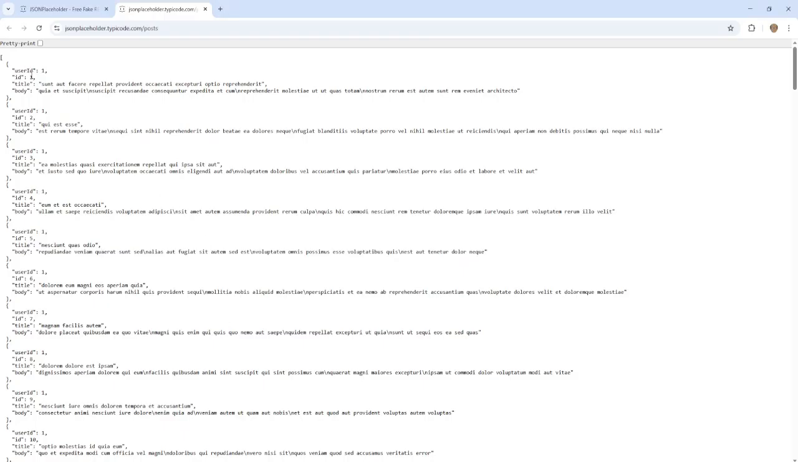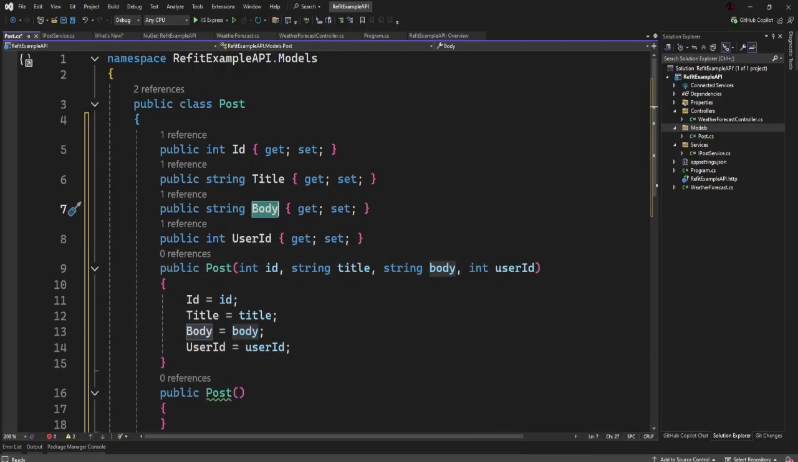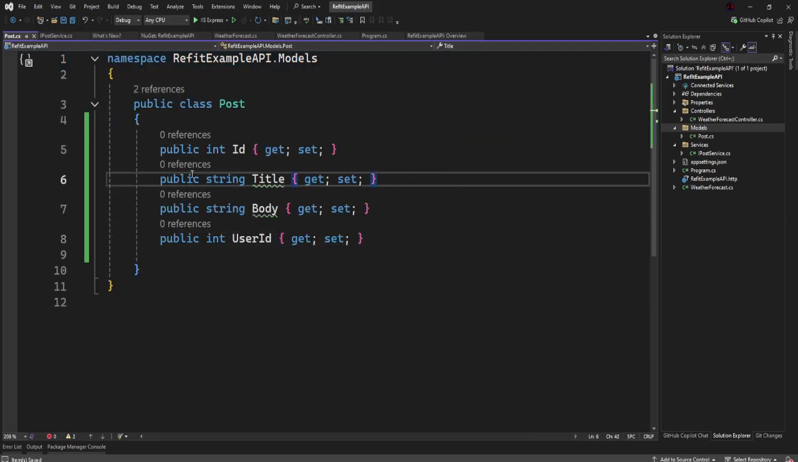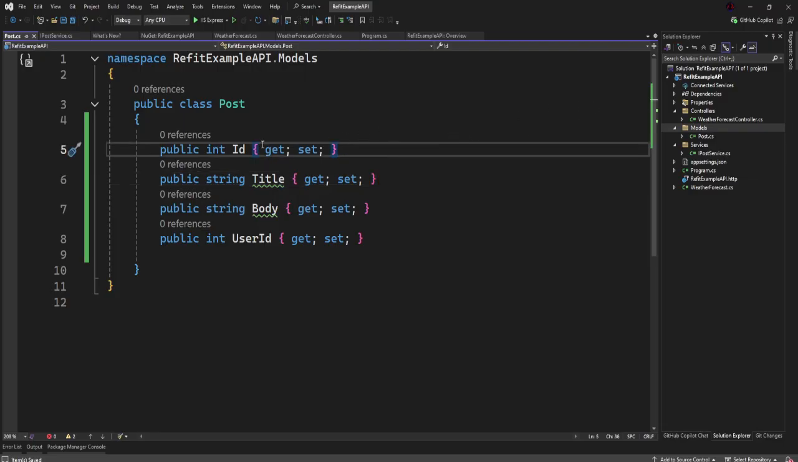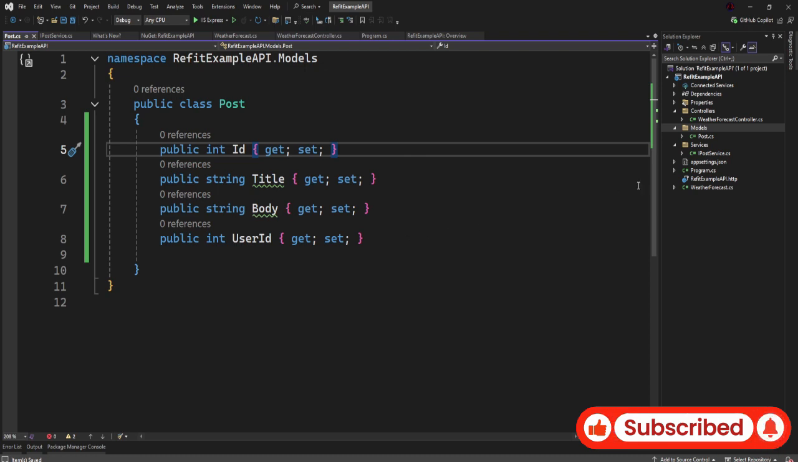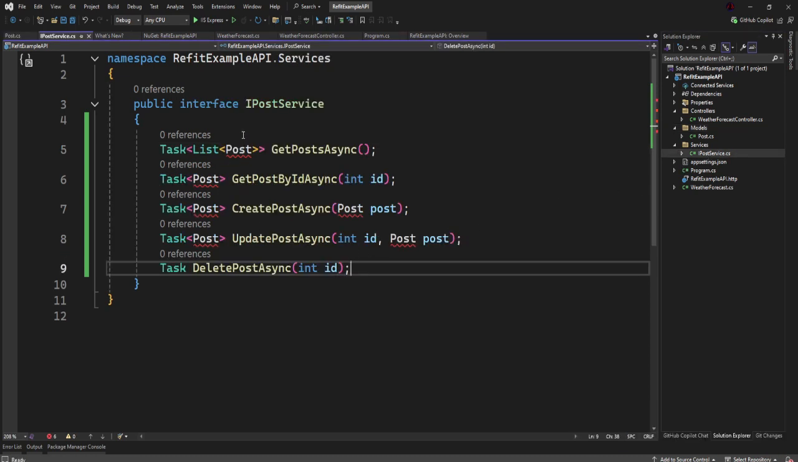Do you have ID here? You have ID, user ID, title, and the body. So that is the ID, title, body, and the user ID. Do you need these others? No, we can remove these ones. So that was a very good suggestion. And you can actually utilize Copilot, guys. As you can see, it makes your work easier, and you can even code faster.